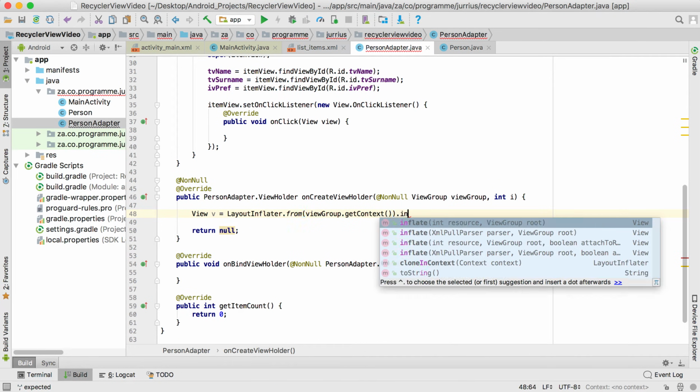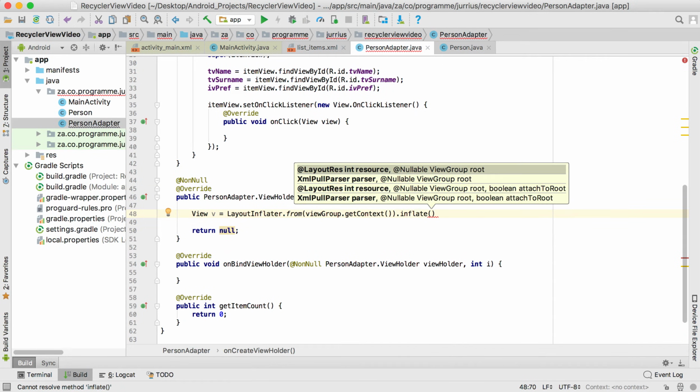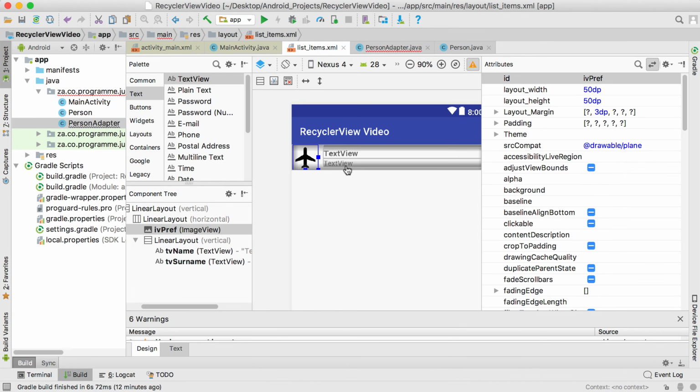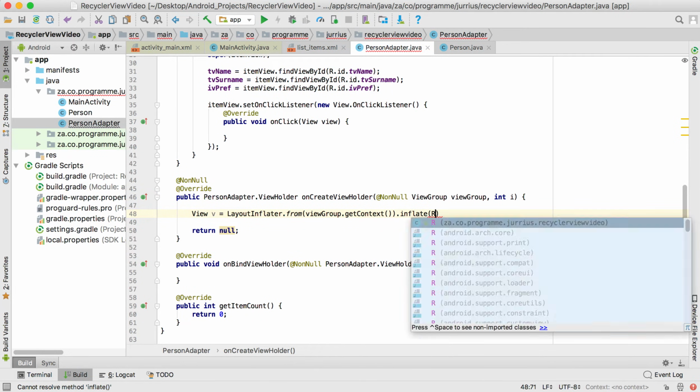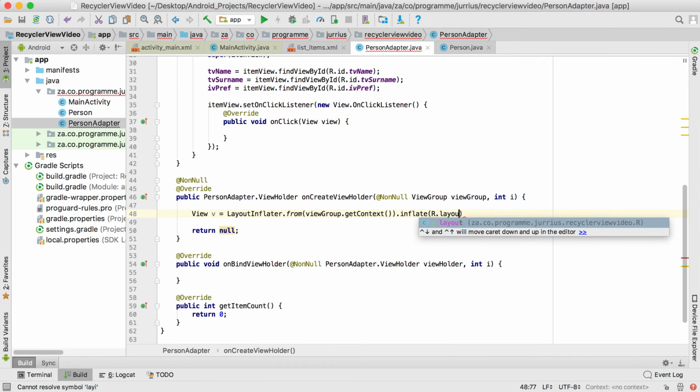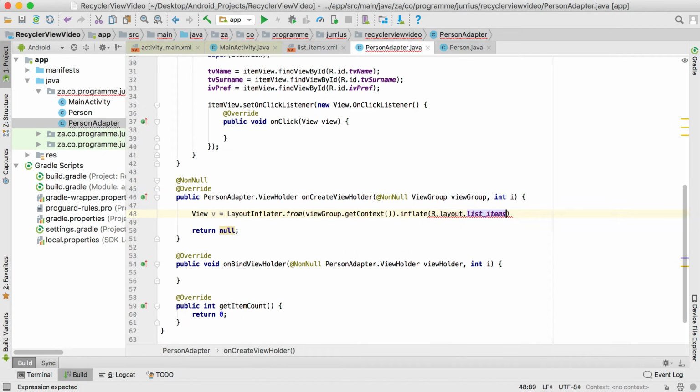Then on that we call the inflate method. On that inflate method, we need to tell it where the custom layout is that we want to use to show in the list view. So we're going to say inflate there, and we're going to go to R.layout.listItems. That is the view that we want to inflate. Then you can just pass in this view group, and the last argument we'll just pass in false. Right, and then close it down.